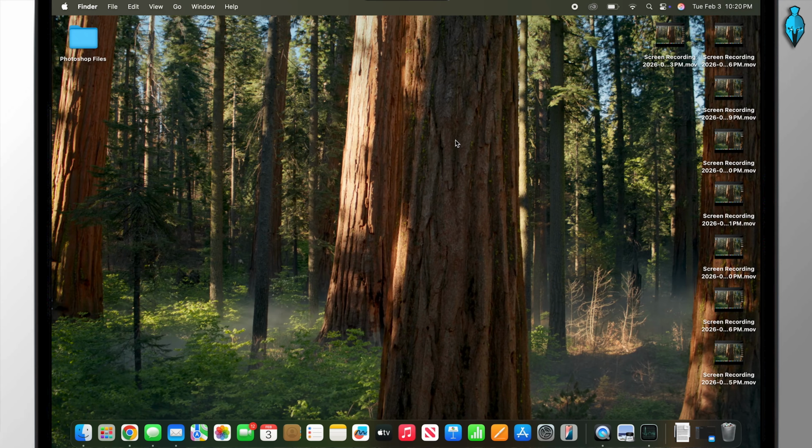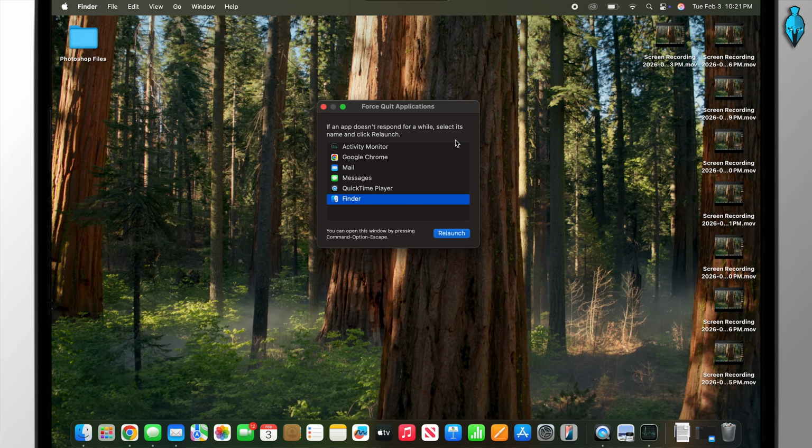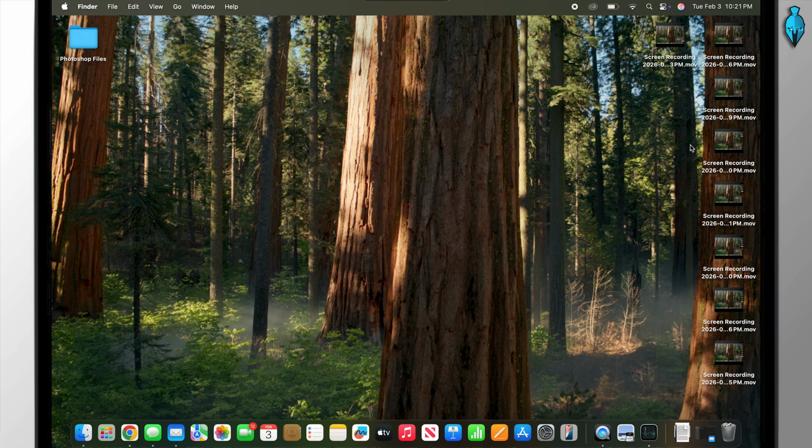What you can also do, and let's just say the app isn't closing normally after trying to do this, you just got to hit Command, Option, and Escape, and it's going to take you to a page that looks something like this. From here, select whatever app you're trying to quit, hit the app, and then hit Force Quit, and you're good to go. However, once again, this is not the only option to do.